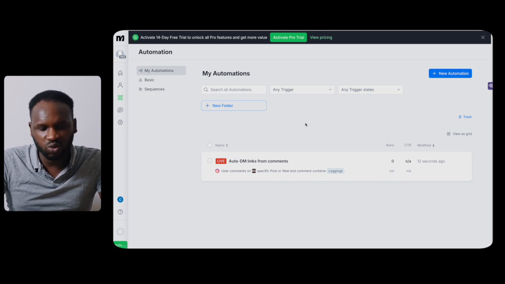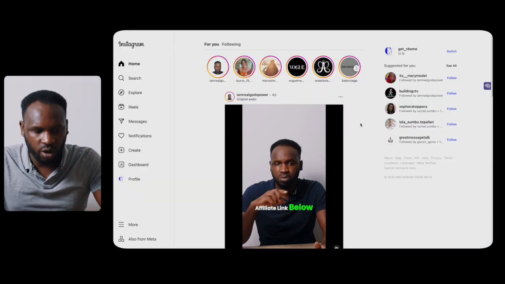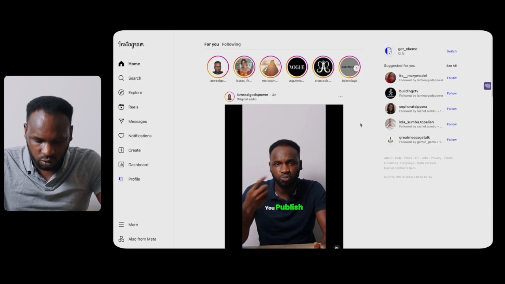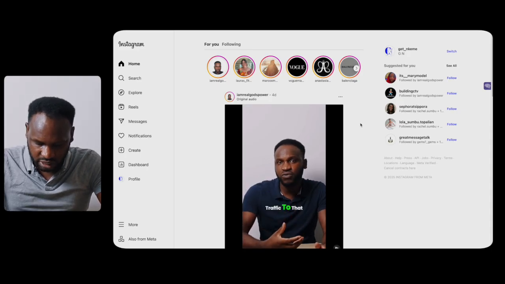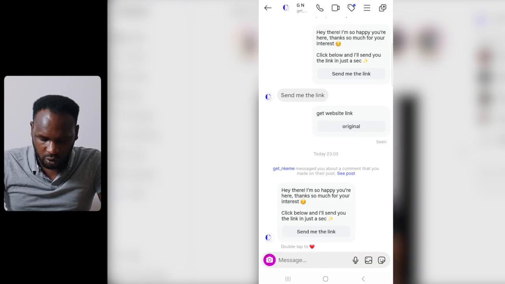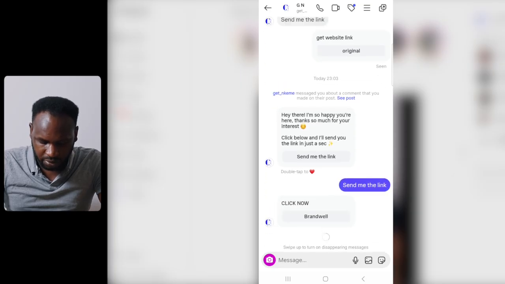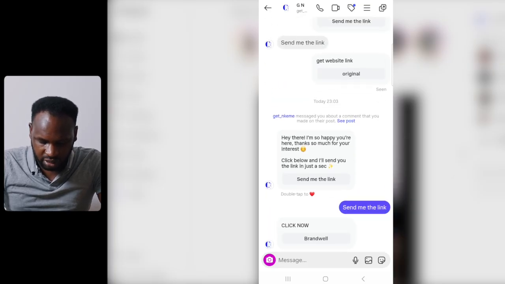What I need to do now is to go and comment on this Instagram. So once I come to Instagram, I need to go and comment on that. I will use my own main Instagram account to comment on my post. So this is the message that I've received from the Instagram account that we are using to do the marketing. And I'm going to click send me link.